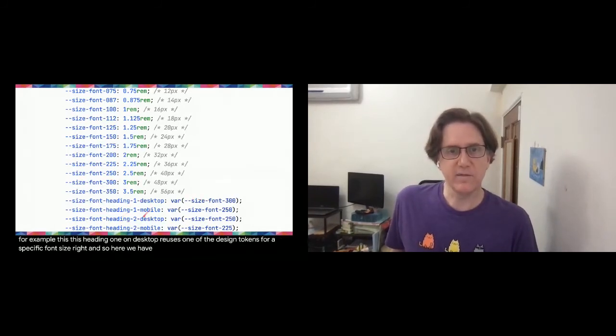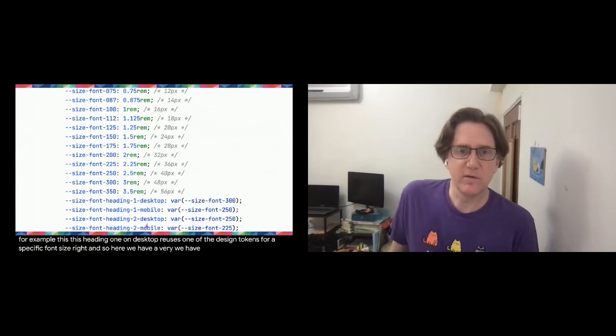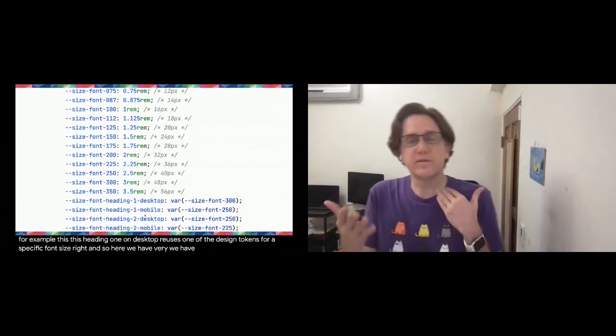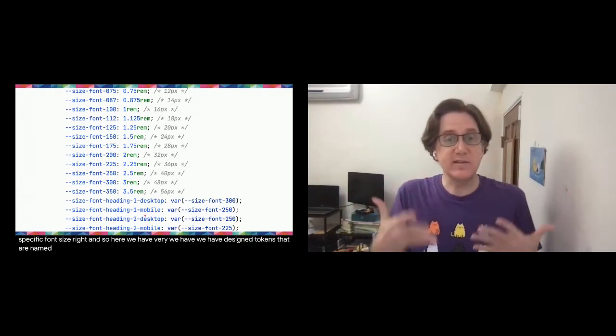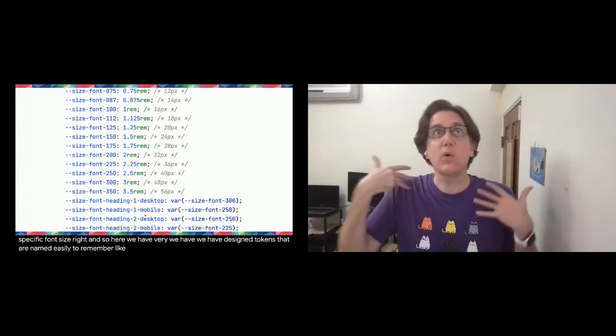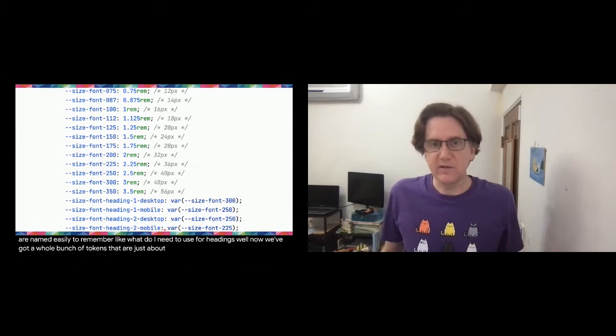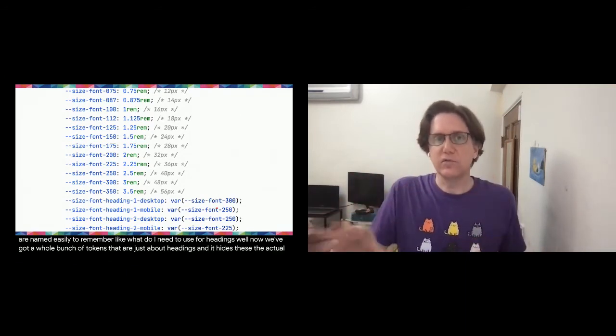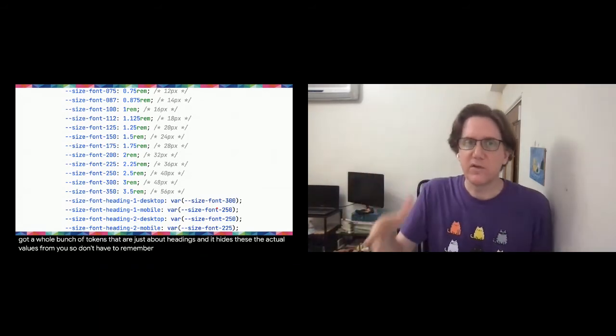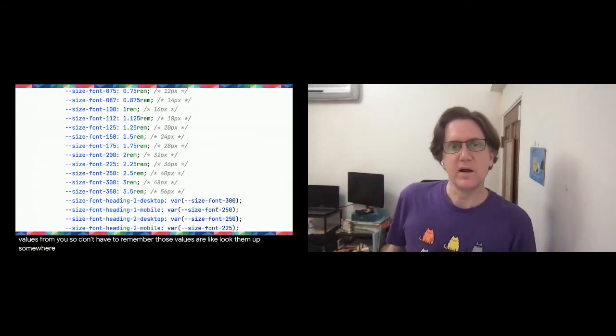And so here we have design tokens that are named to be easy to remember, like, oh, what do I need to use for headings? Well, now we've got a whole bunch of tokens that are just about headings, and it hides the actual values from you, so you don't have to remember those values or look them up somewhere.